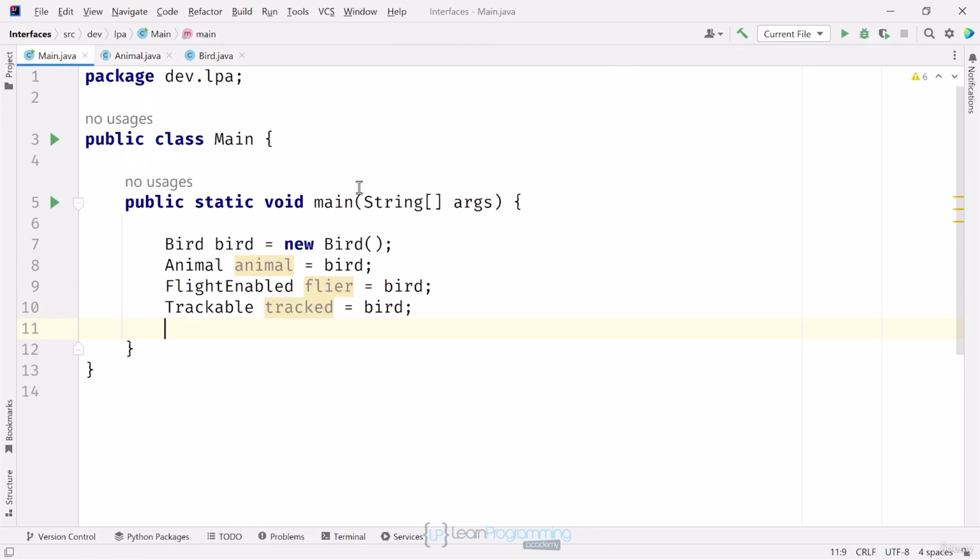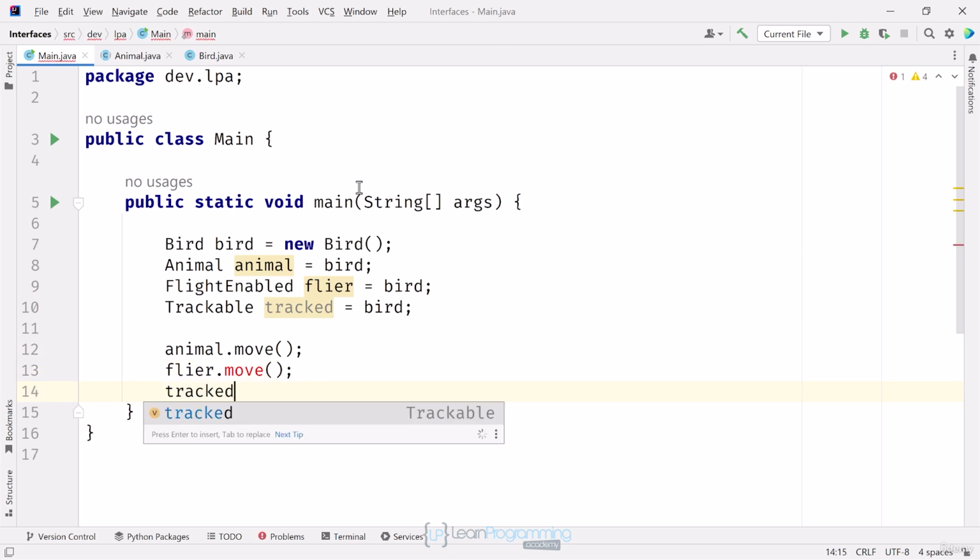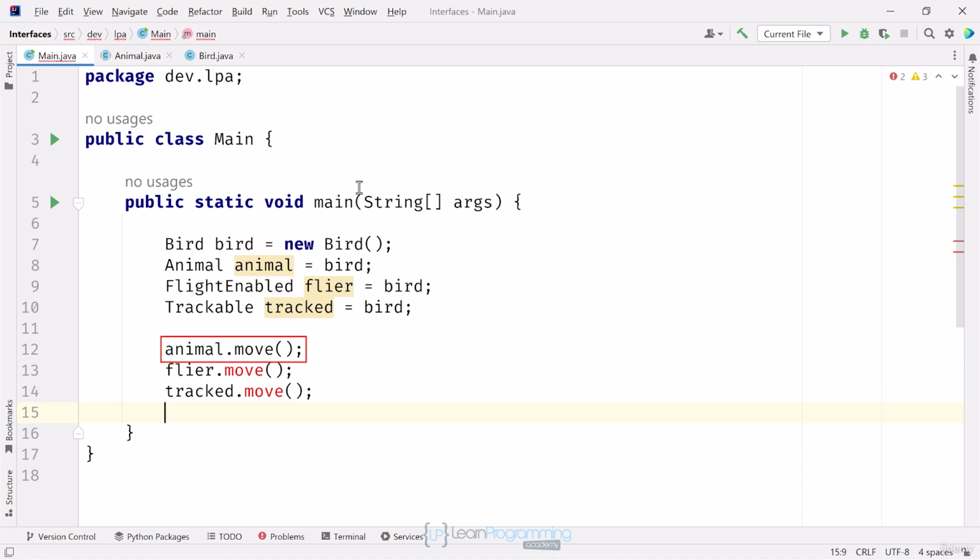Going back to the main method, I want to call this new method on some of our variables. animal.move using the animal reference, flyer.move using the FlightEnabled reference, and then tracked.move using the Trackable reference. Note that only the first call to move compiles, the other two don't.